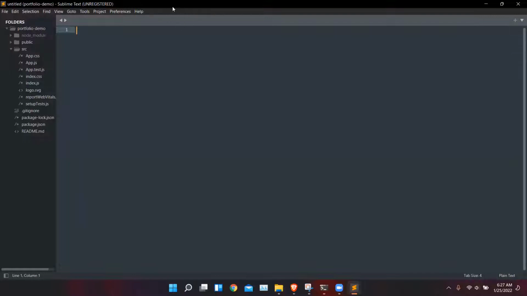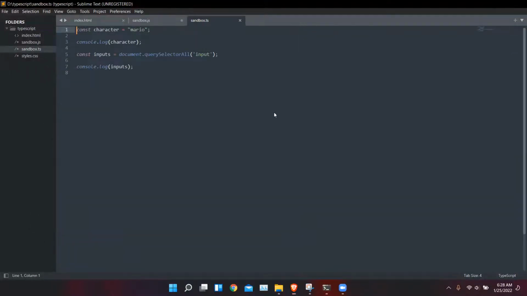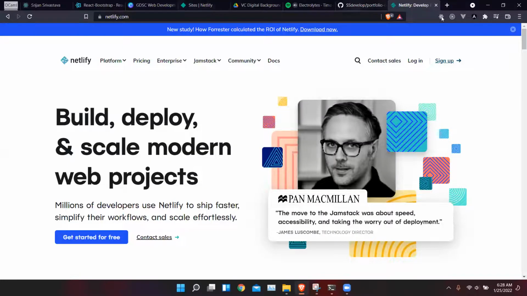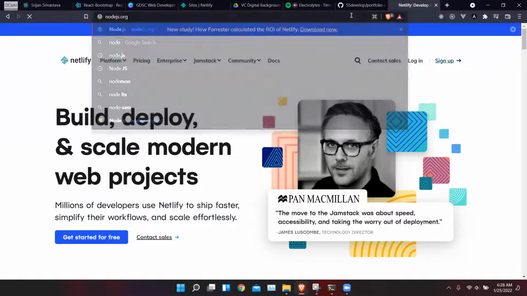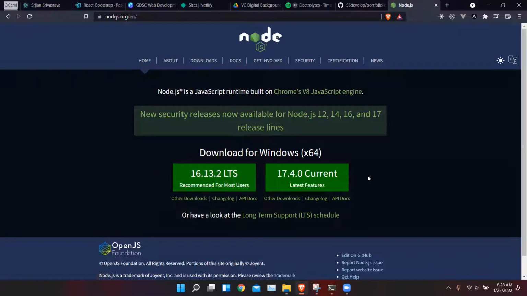You need Node as well. For Node, you can just go to their website and download it. It comes with a graphical installer.